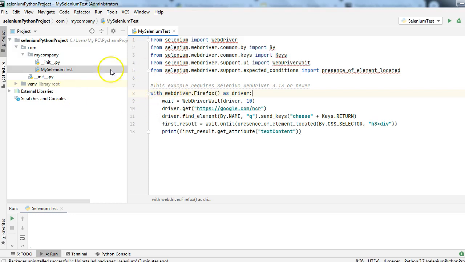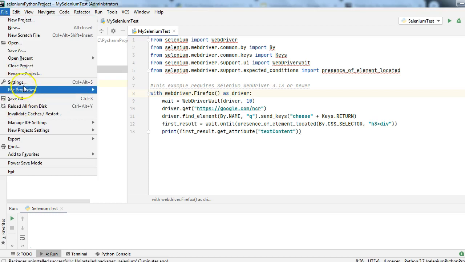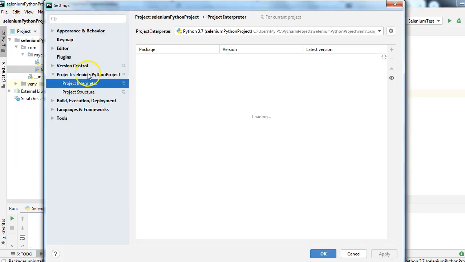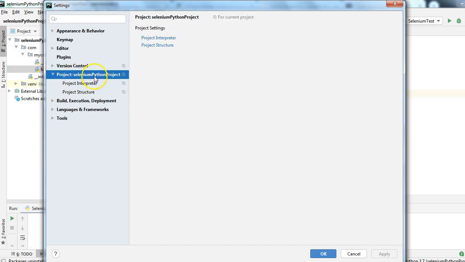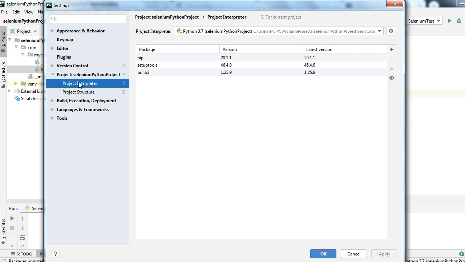So what we can do, we can fix this error in a very simple way. What you need to do, just go to the File menu, then go to Settings, right? And here you will see Project Interpreter. This is the project which we have created, Selenium Python project, so automatically it will be populated over here under File Settings. And if you go to Project Interpreter, here you will see a bunch of packages. We have pip, setuptools, right? You need to click on this plus button right here.